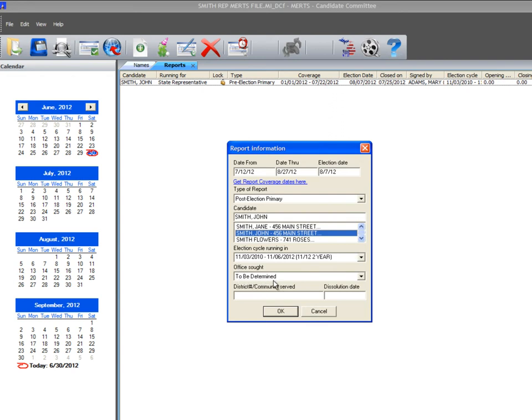Select the office sought. The election cycle date will autofill. Please verify that the cycle is correct for your office. Add the district number if it applies. Add a dissolution date only if the committee wishes to dissolve with this report. If the committee does not want to dissolve at this time, please leave the field blank.